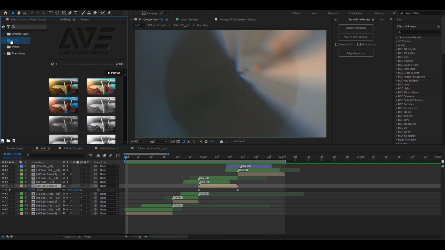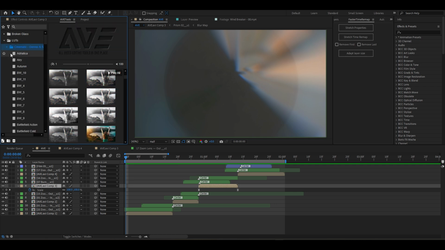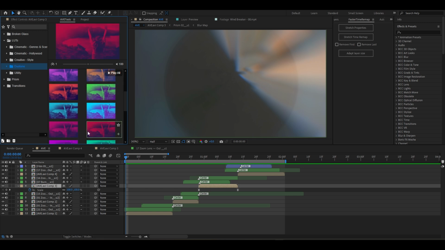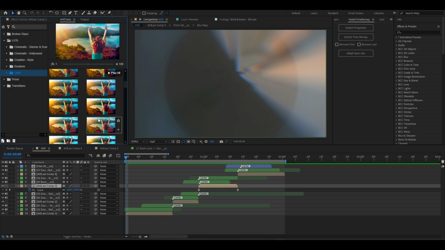Now let's add the color correction. Just follow the same steps. There are so many options to choose from. Just select the one you like and add it.